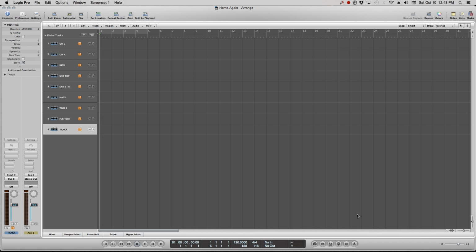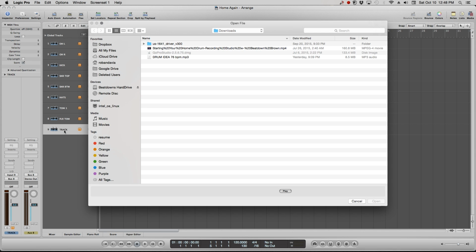Save that. Now I have a track here, track 9. This is where I normally pull in the customer track. So I'm just going to do that there. And there it is.